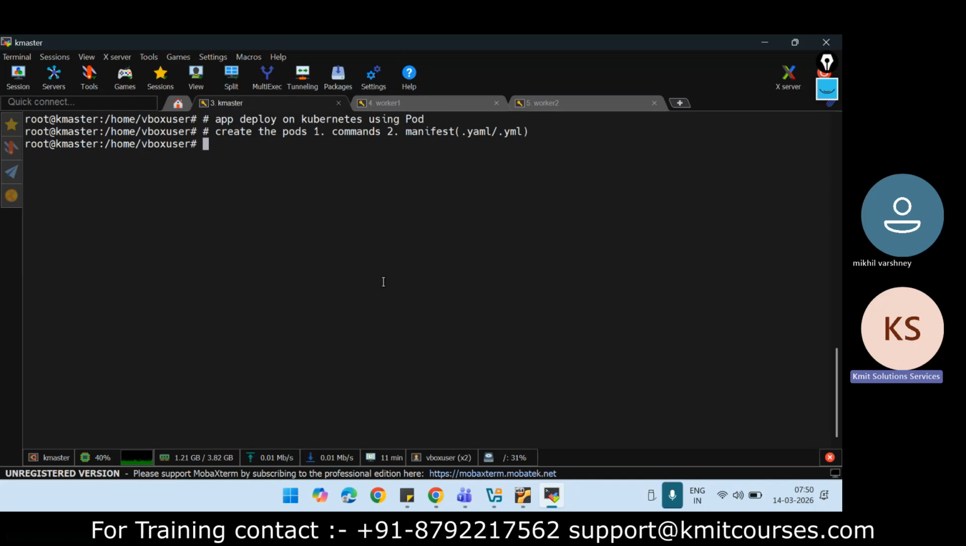So what I'm going to do, I will create a pod and I will deploy my application. As of now, if you have your own Docker image, you can use that one. I have one, but we'll take the example of the web server, which is nginx. So nginx is a Docker image from Docker Hub. So we will download this Docker image.